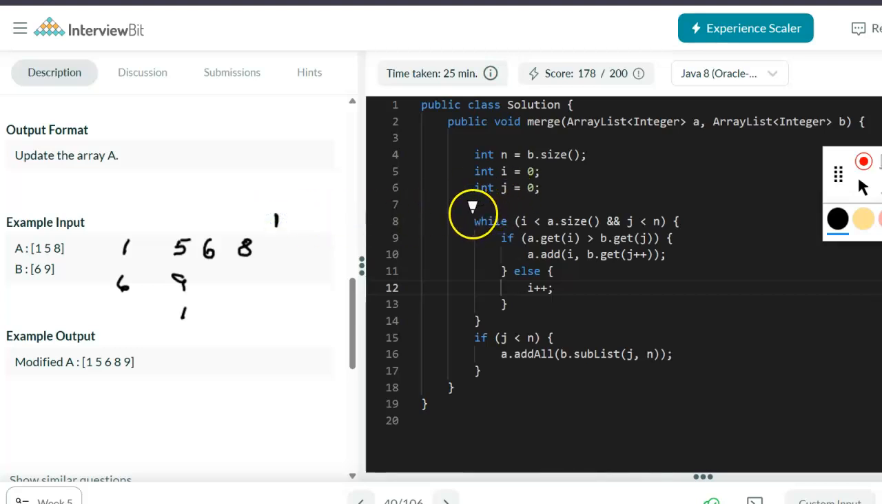We're done. We got to drop out of the while loop because the index has gone beyond the size of A. Now, a couple things here. If the index J goes beyond the size of B, then we're done. It means we have merged all of the elements in B. So we don't have to do anything else.